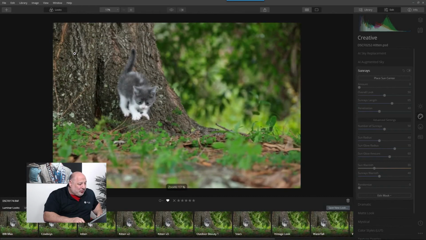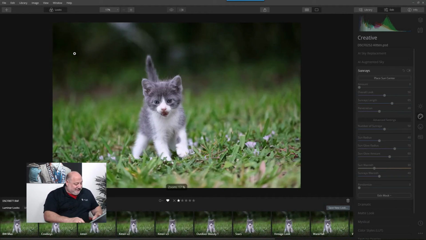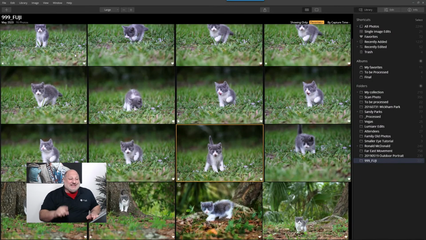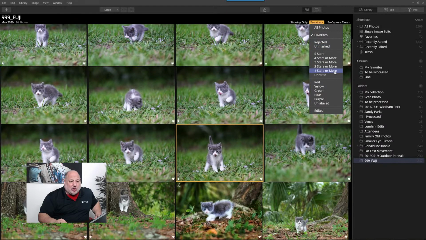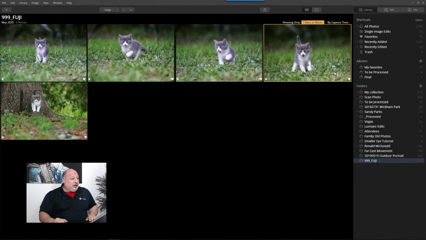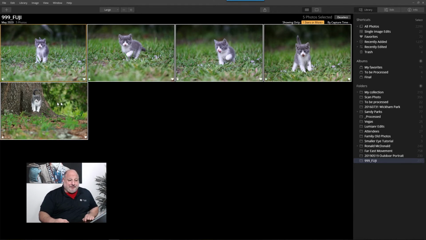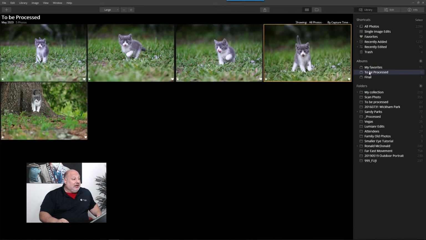I just went through, and let's say I selected my favorites by choosing a single star. Now I can come over here and show just single star or more. And here we are, 1, 2, 3, 4, 5. I can select these 5, and I can create an album of them. The album could be called to be processed. I can just drag and drop those 5 into the to be processed album.